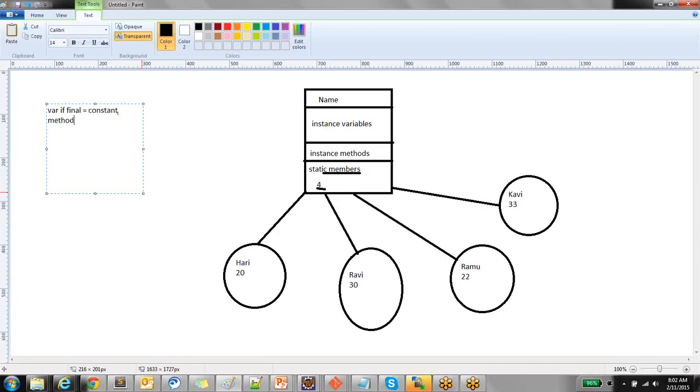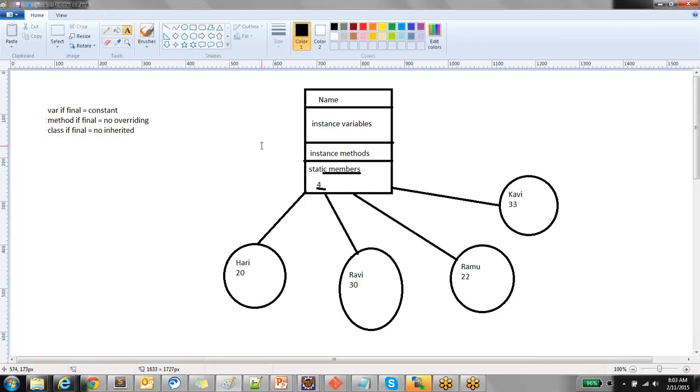Alright. If a method is final, it cannot be overridden. And if a class is final, it cannot be inherited. Fine. So the final keyword has these three uses. And static is obviously static. We spoke a lot about that. Did I answer your question?